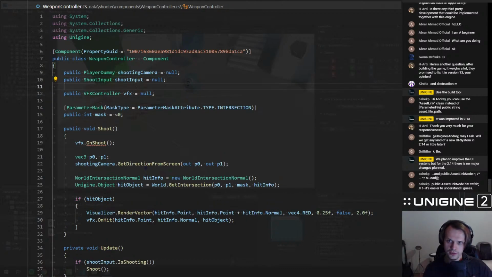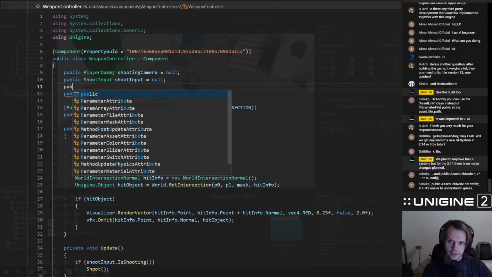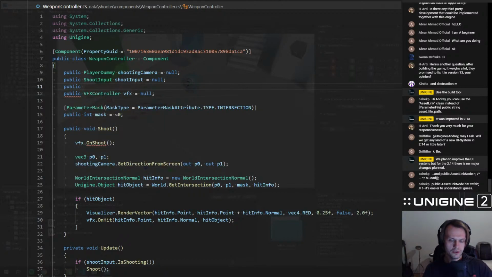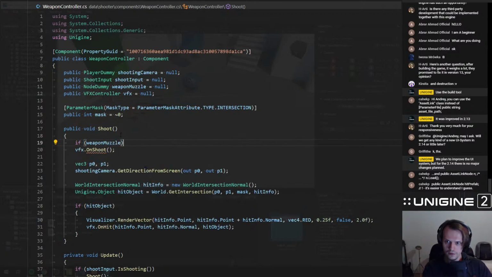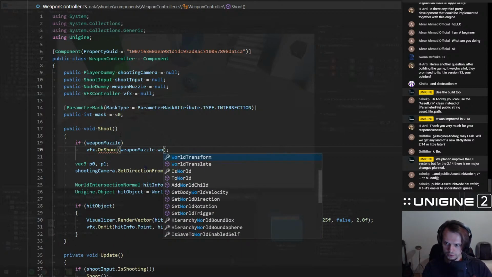We don't need to store links to muzzle flash connections in VFX. We will be storing it here in weapon controller. And later, if we will have a lot of weapons, we can do another component and store a list of weapons here. But for now, we'll just store the weapon muzzle here. And if we have one, then we'll do this.